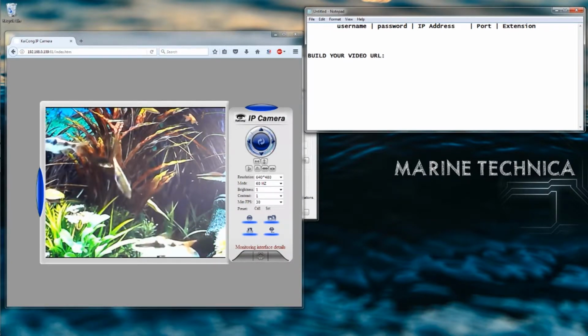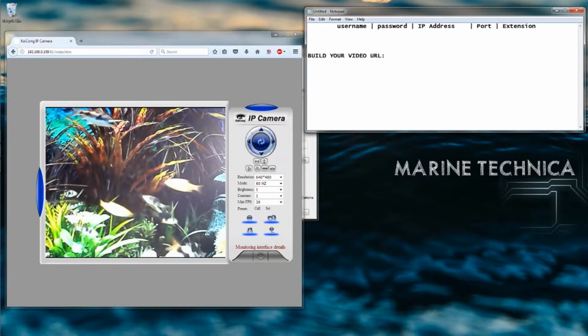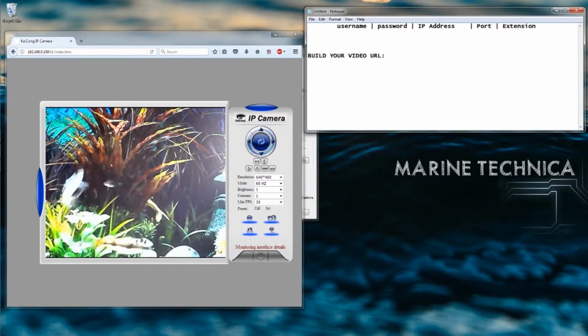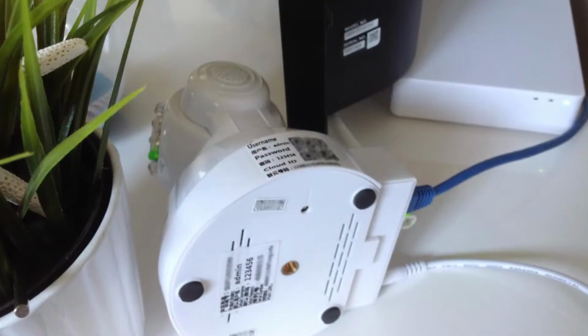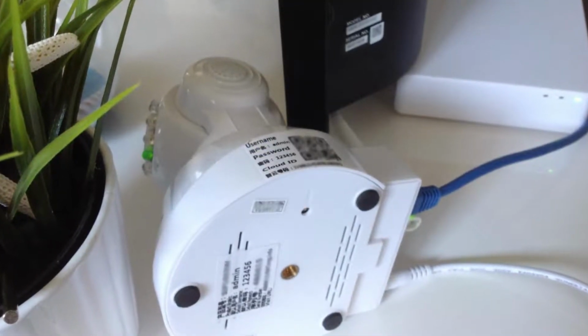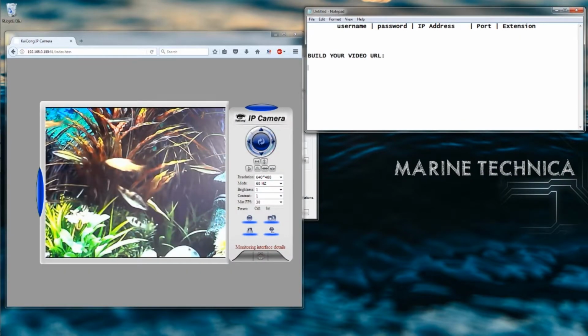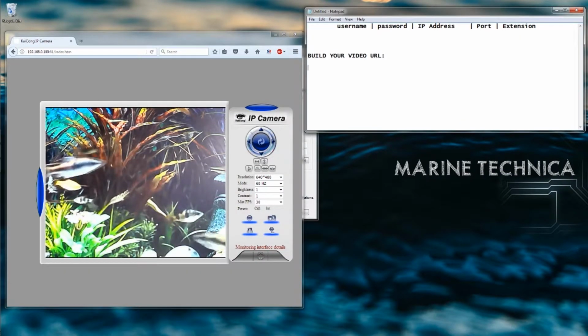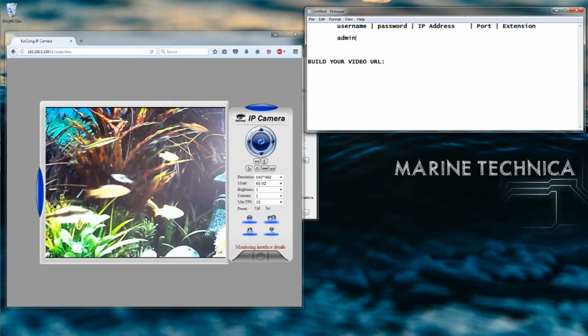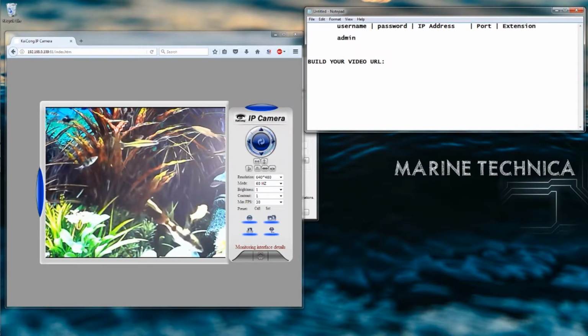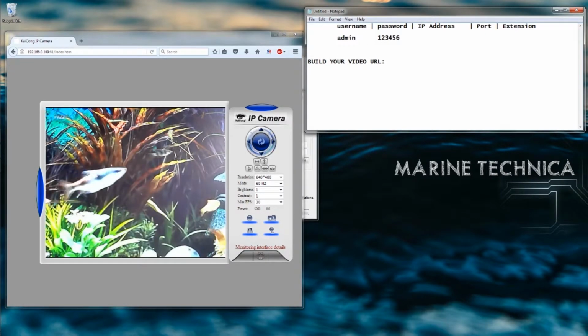The first thing we're going to plug in is the username. For this camera, the username and password were actually printed on a sticker on the camera. This should be a very common place to find it. So go to your camera, look under it, look on the side of it. There should be a sticker with the username and password on it. For mine, the username was admin, and the password was 1234556.